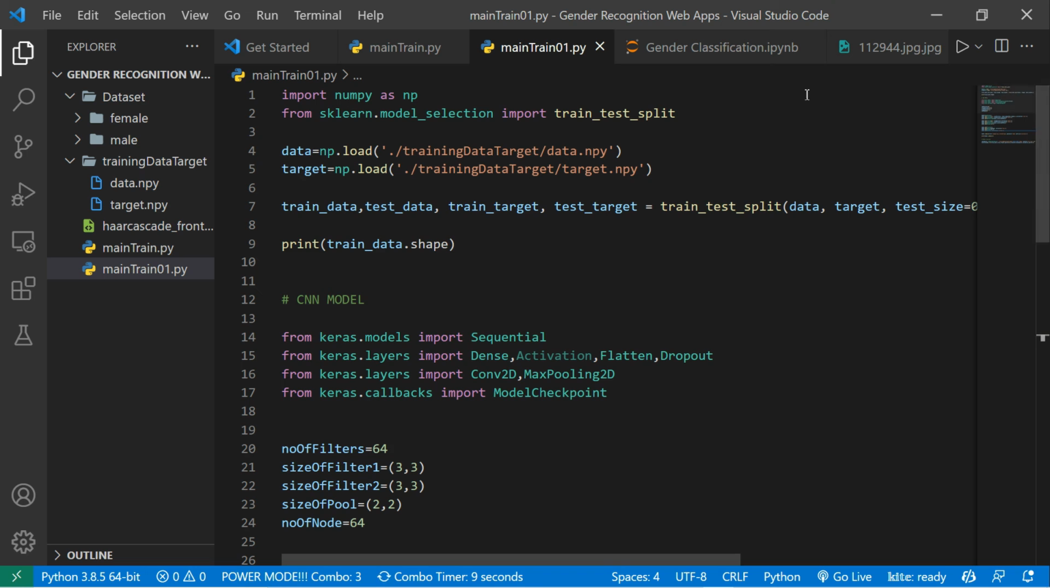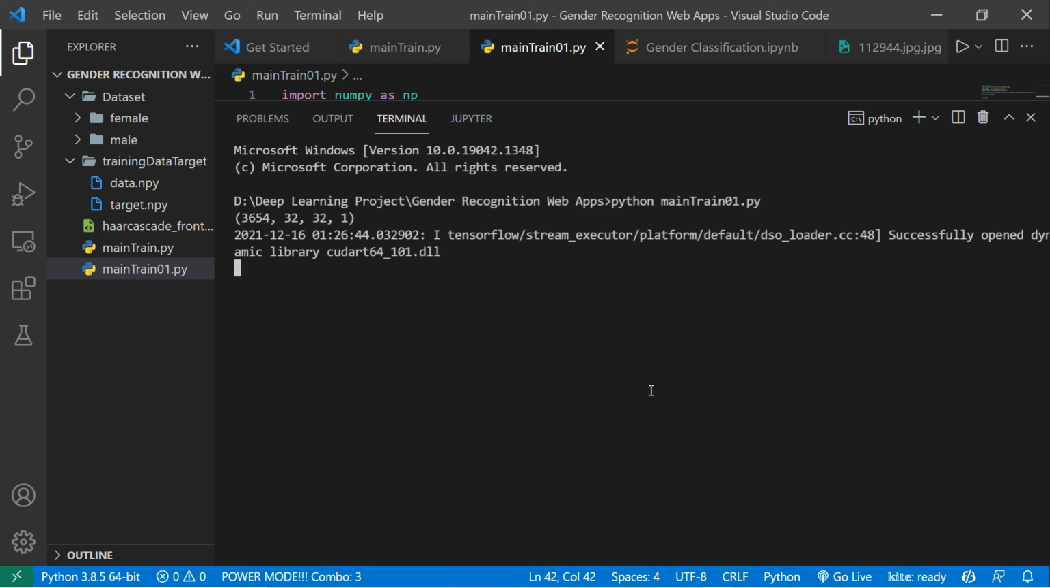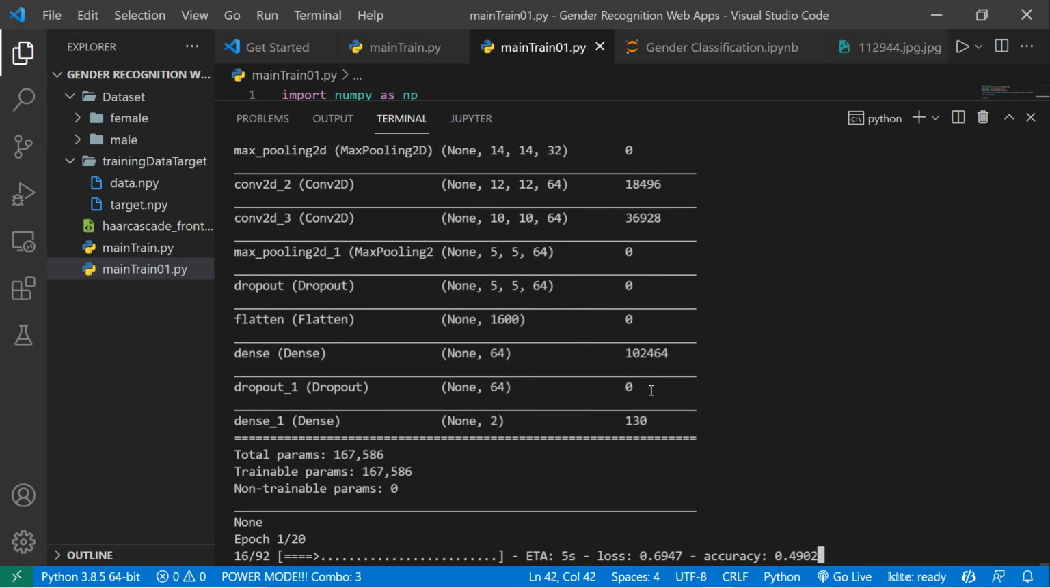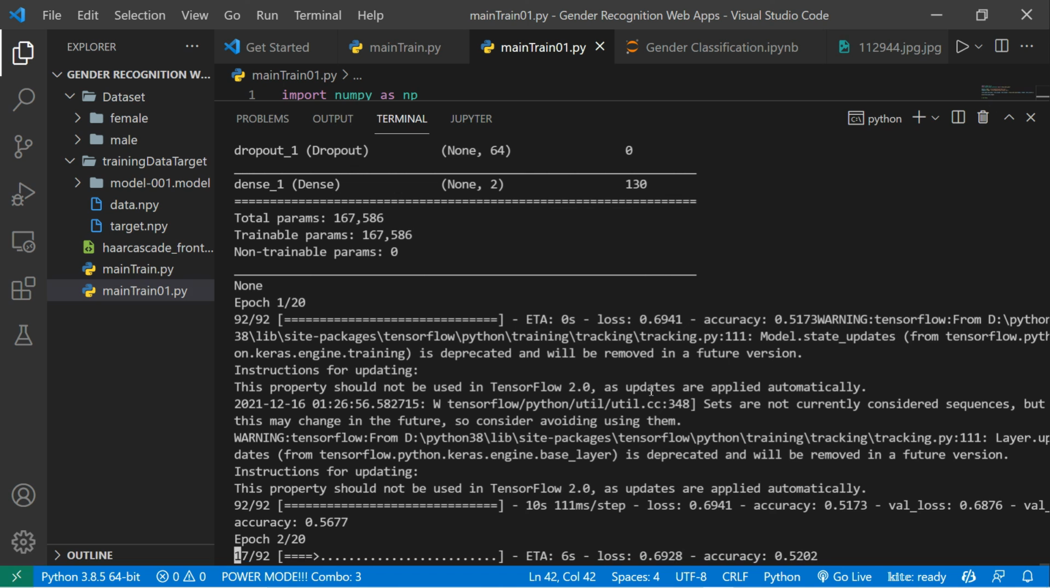So I'm going to open the terminal here, and I'm going to type python main_train_01.py. It will take a while to train the model. So now you can see our epoch has started, and the accuracy is increasing and the loss is decreasing. So I'll be back here again when the training is done.